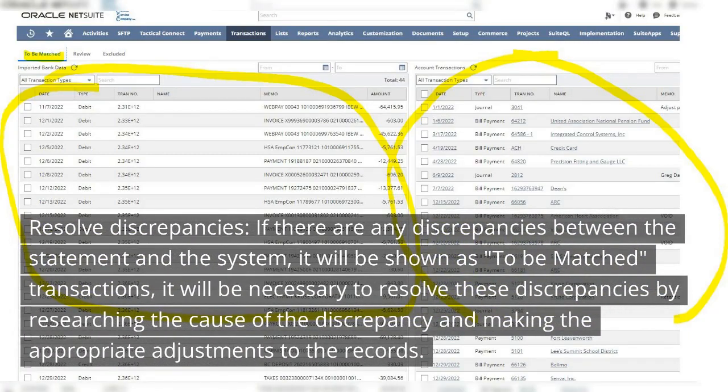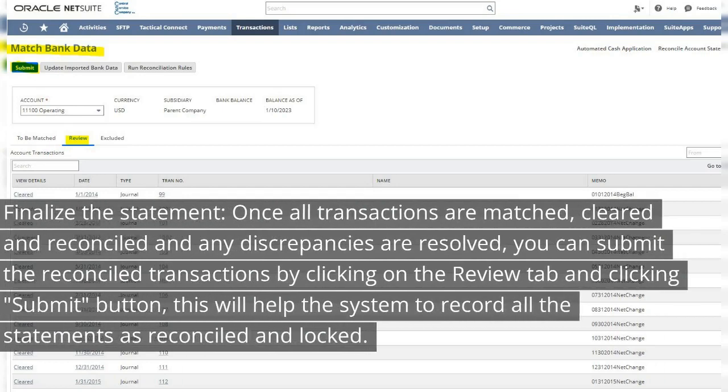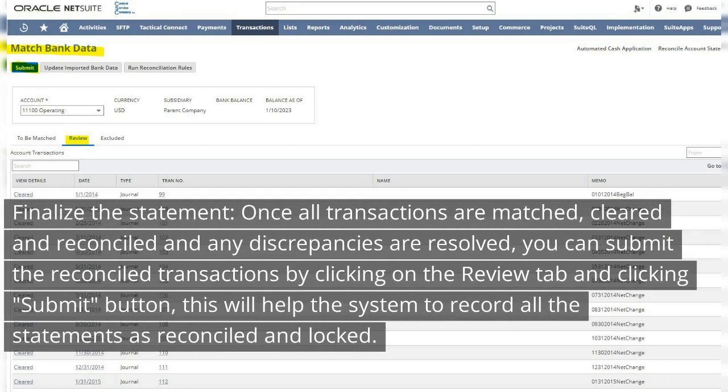Resolve discrepancies. If there are any discrepancies between the statement and the system, they will be shown as to be matched transactions. It will be necessary to resolve these discrepancies by researching the cause of the discrepancy and making the appropriate adjustments to the records. Finalize the statement. Once all transactions are matched, cleared and reconciled and any discrepancies are resolved, you can submit the reconciled transactions by clicking on the Review tab and clicking the Submit button. This will help the system to record all the statements as reconciled and locked.